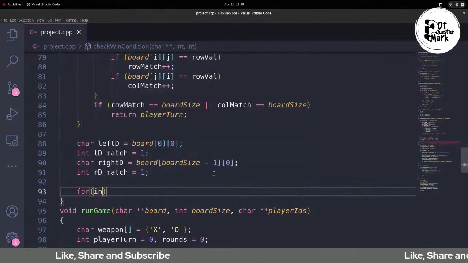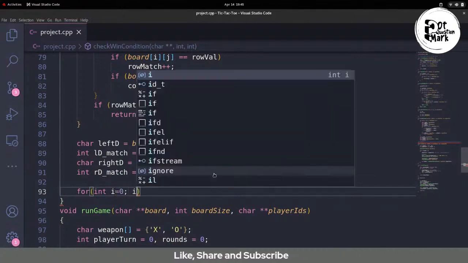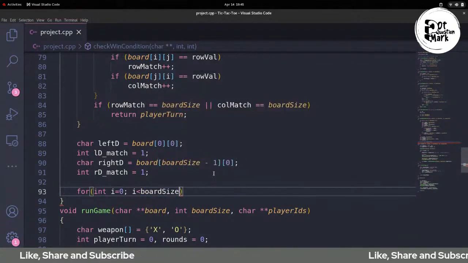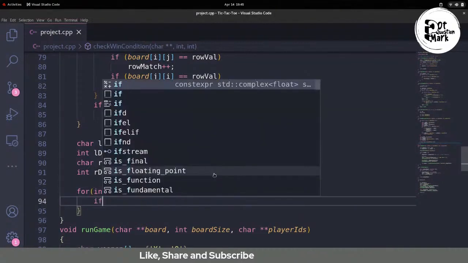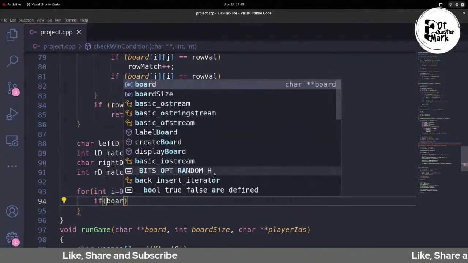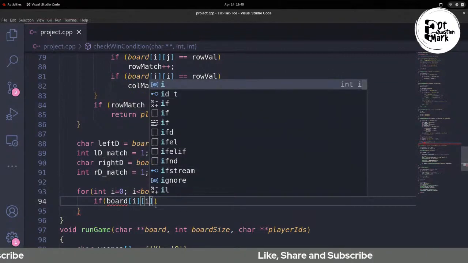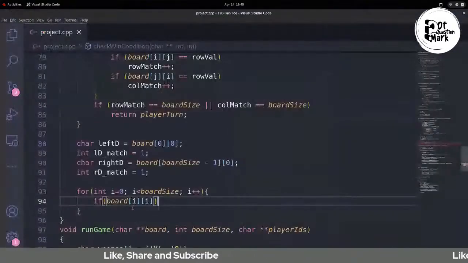इसमें सिर्फ एक loop use होगा, because हमें सिर्फ एक simple row check करना है, that is the diagonal row. And what I'll do is I'll say less than board size and I plus plus. And in here, what I'm going to do is if board of I and I. Now I just wrote I and I because 0 0, 1 1, 2 2. That is how the diagonal goes.